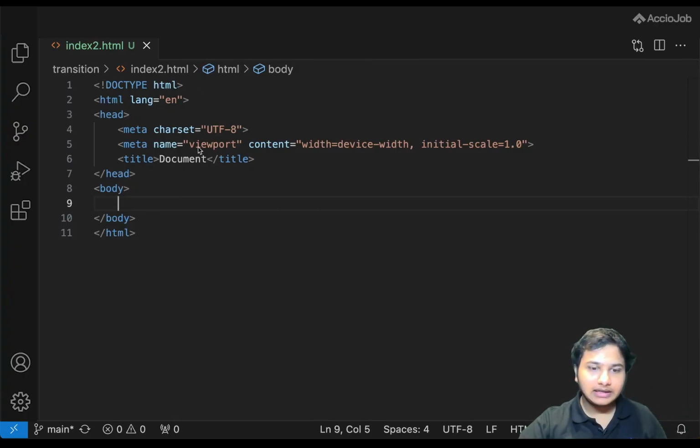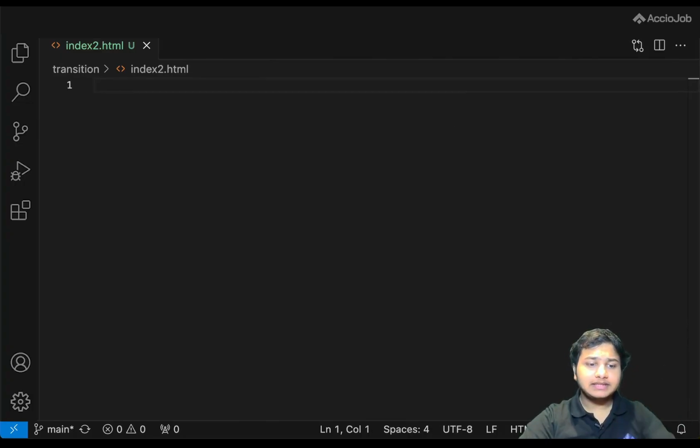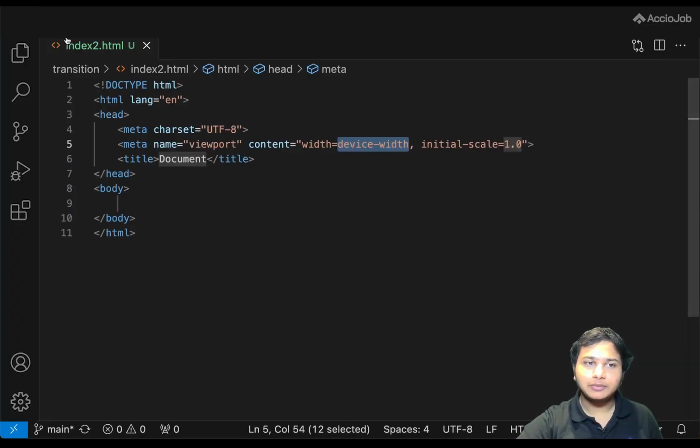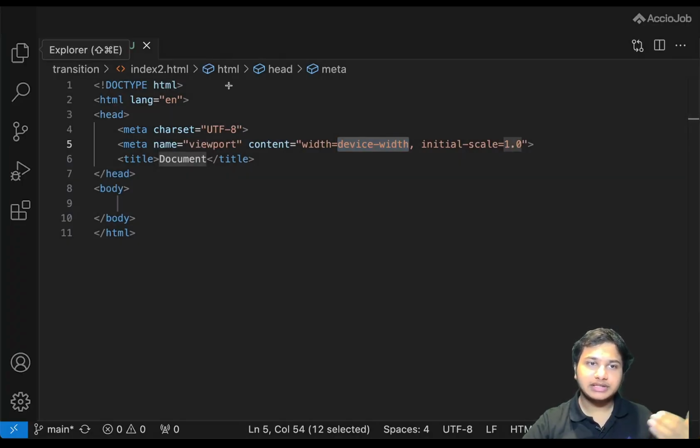So this is the boilerplate. How to add it? We just simply need to write an exclamation mark and press enter, and you can see that the boilerplate is now visible. Now the question is how to understand it. So let's decode our first line.